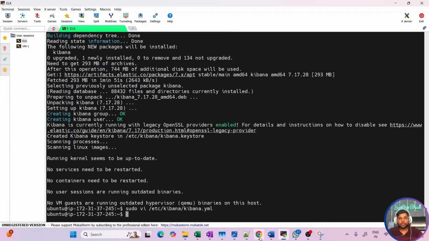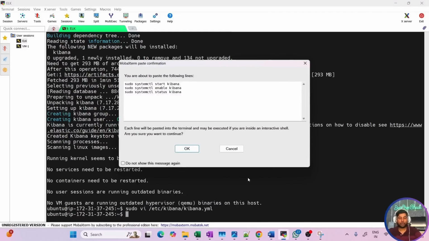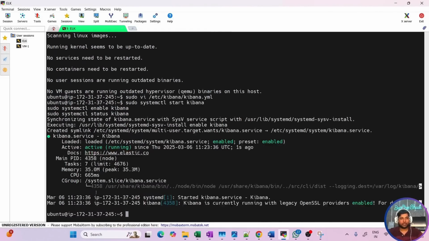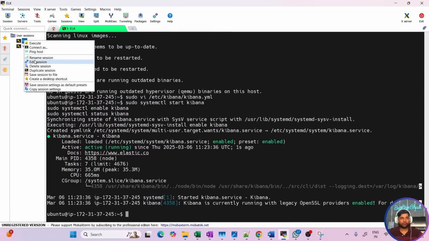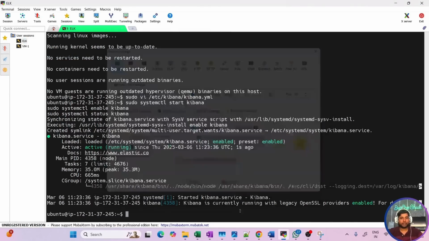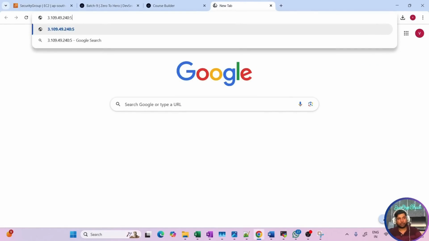Okay, this part is done. So next step that we have is to again enable and start Kibana as well. Okay, and by default Kibana will be running on port 5601, and as we can see it is running. Just to confirm, we can try to access it on this IP address and on port 5601.